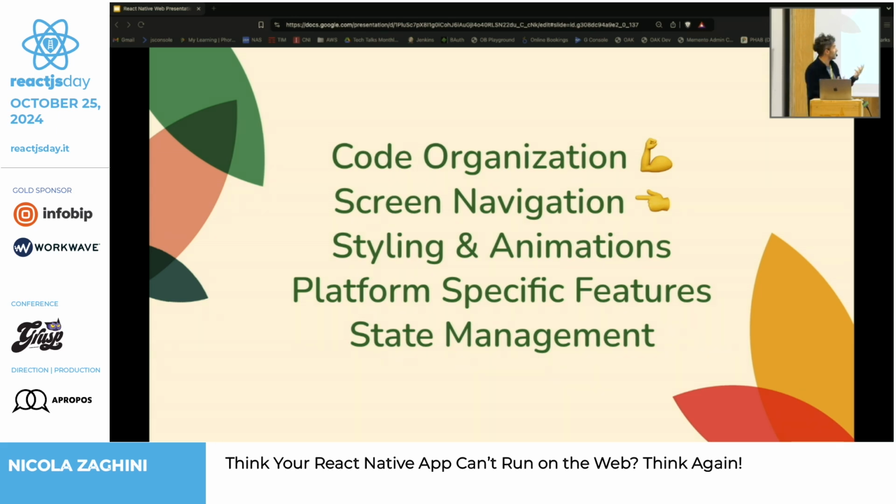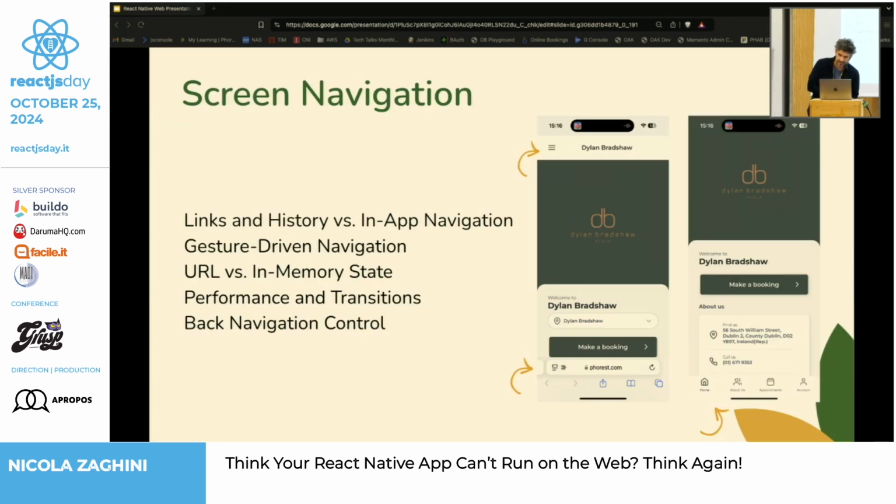No content in there, but still they were running. So now screen navigation. Screen navigation is pretty interesting because clearly it's very different between the web and the native. I don't have to explain to you. There is links and history versus in-app navigation, all the gesture-driven, the modals. It's just very different, the navigation.